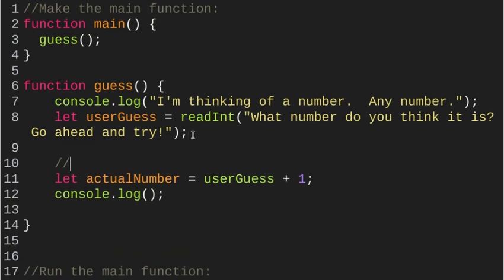So here's what I'm going to do as well with that, is I'm going to add a note, which I think you need on this assignment. And I'll just say that we're going to add 1 to the user guess.